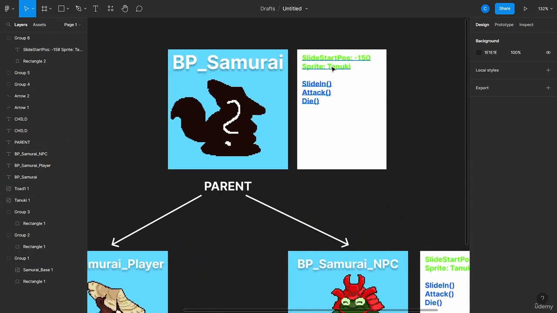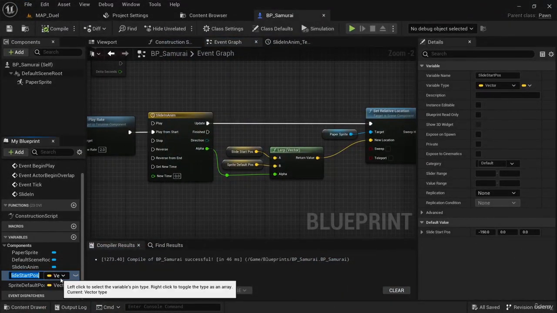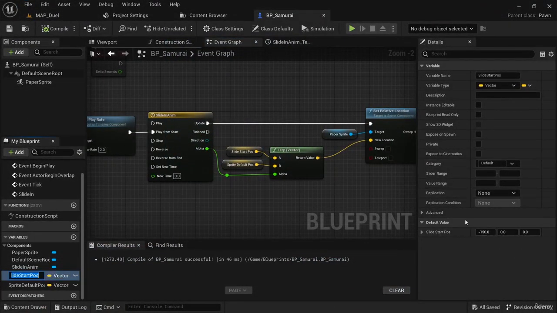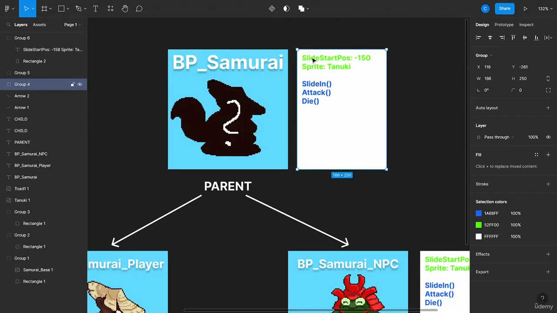So for example, we have the slide start position, which is a variable on our BP Samurai. It's this one, the vector, which we set to minus 150. And we also have the slide in custom event or function, which you can see here, the slide start pos minus 150 and slide in. Attack, die are some things we haven't created yet, but we will create later.